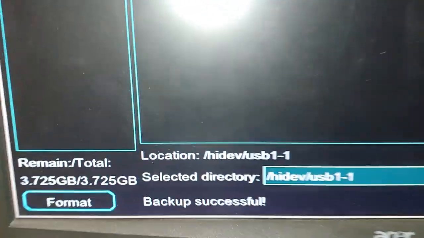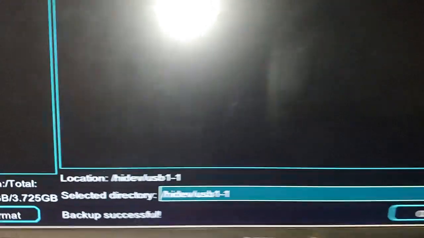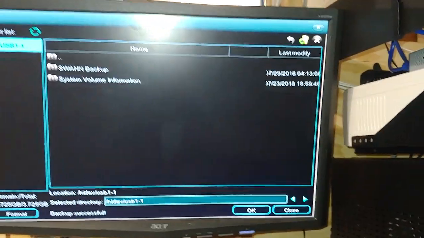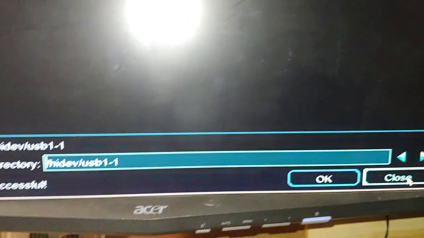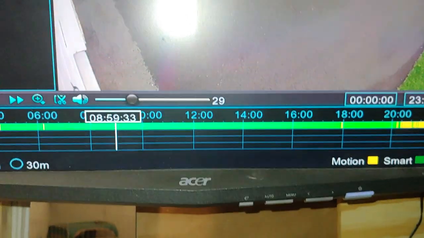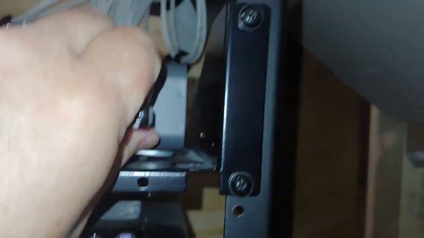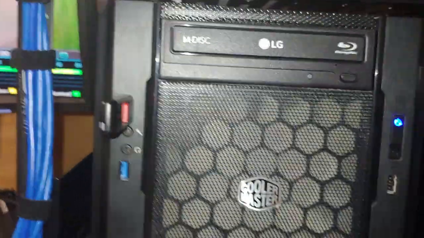So you see down there, it's backup successful. It saved all those video files, two of them for this one. There's only two, saved onto that USB drive. If you click OK, it's going to try to save them again. So don't click OK. Click close. I'll close out, and we're back to our video screen. So when you take this out, just go ahead and yank this out of there, and then we'll stick it in any computer, laptop, whatever you're going to put it in.